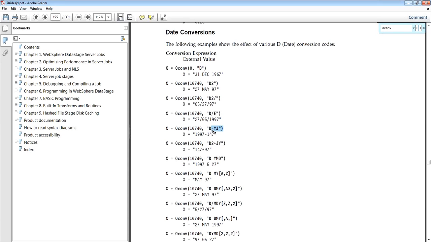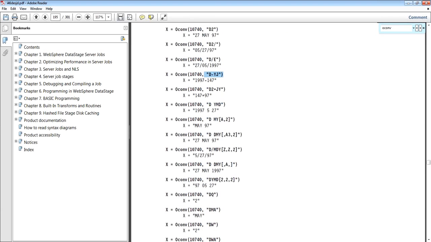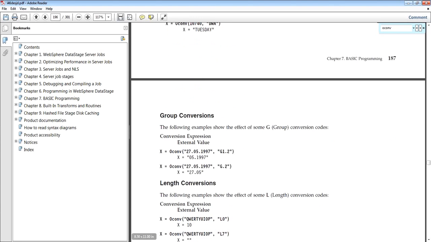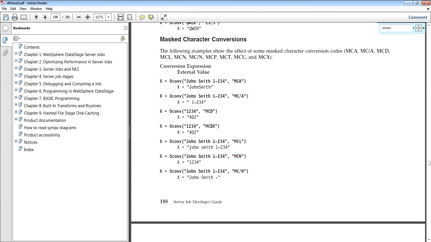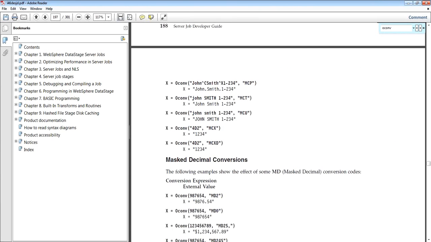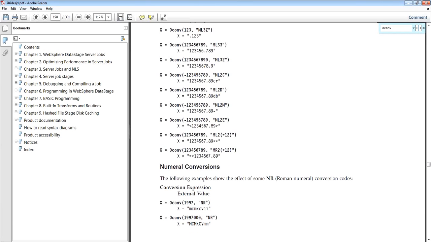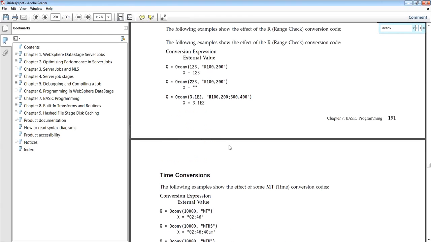Or if you are getting a date and you want to convert it into Julian date format, then you can use iconv. Like this you will see requirements, and most of the times you will see only iconv or oconv being used. Again, all the examples are there here, so I'll provide you this file and you can just refer to it whenever any requirement is there.